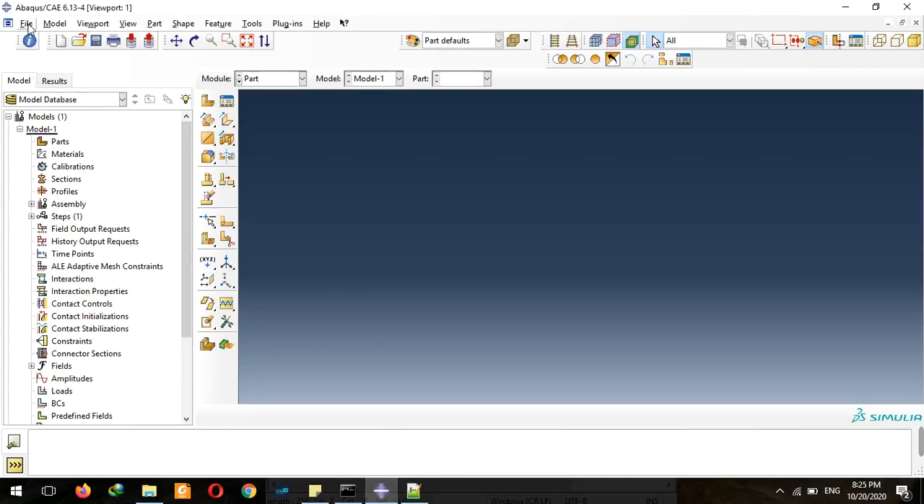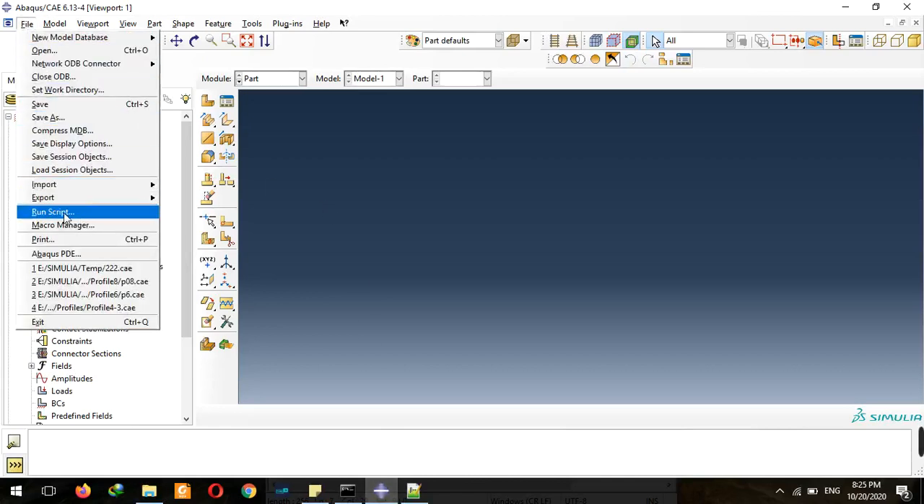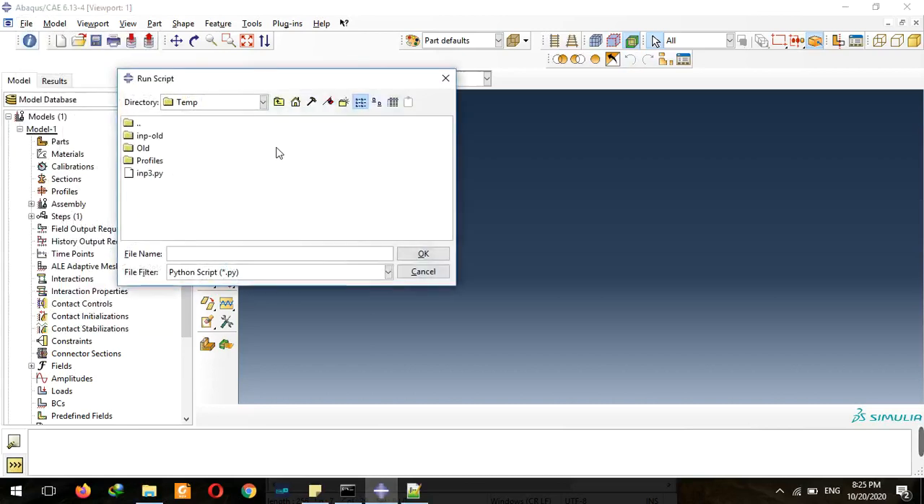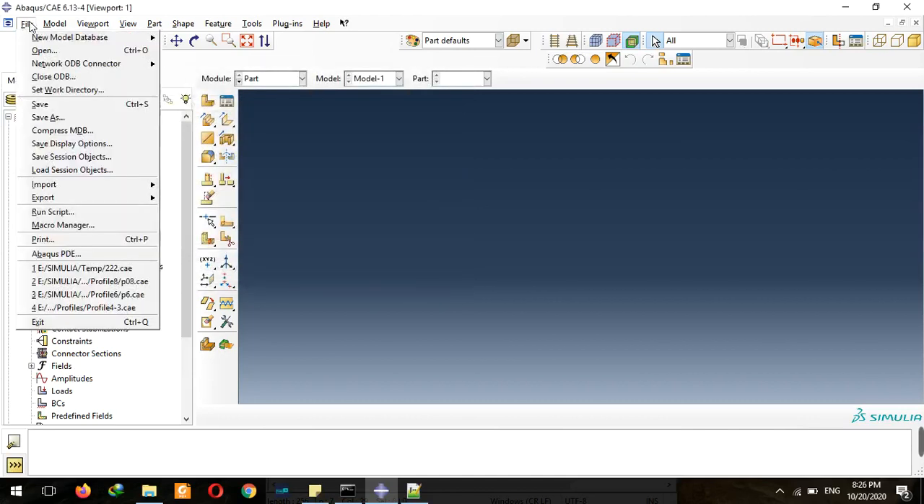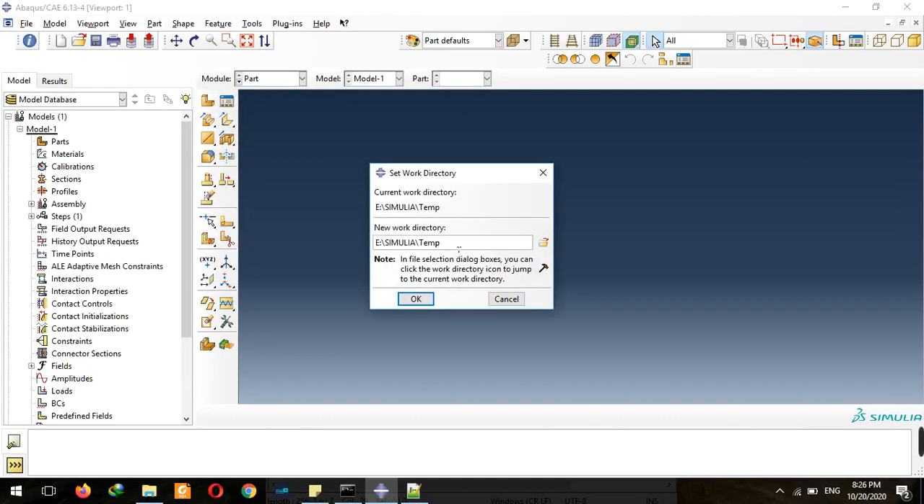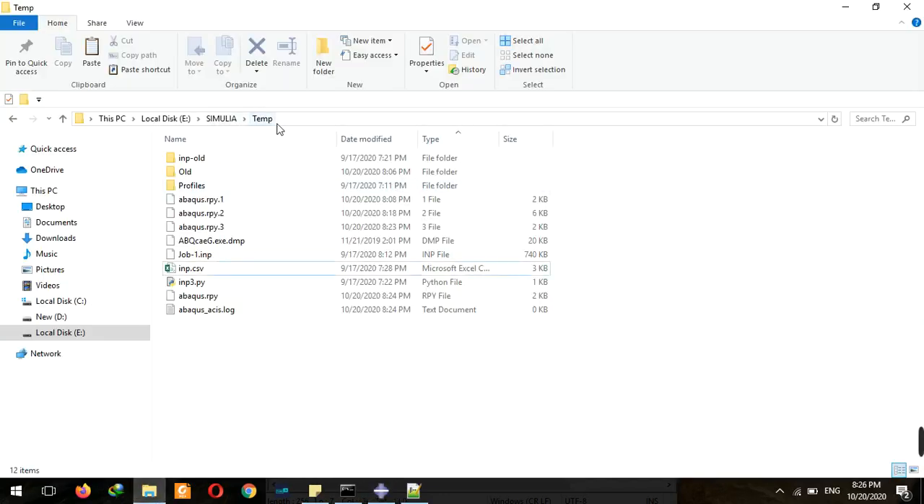In Abaqus CAE, in the file menu, we have Run Script. Click on this, and there should be a folder named temp, or any work directory that you can choose here. And in this folder, you should place your script and also your coordinates in a CSV file.